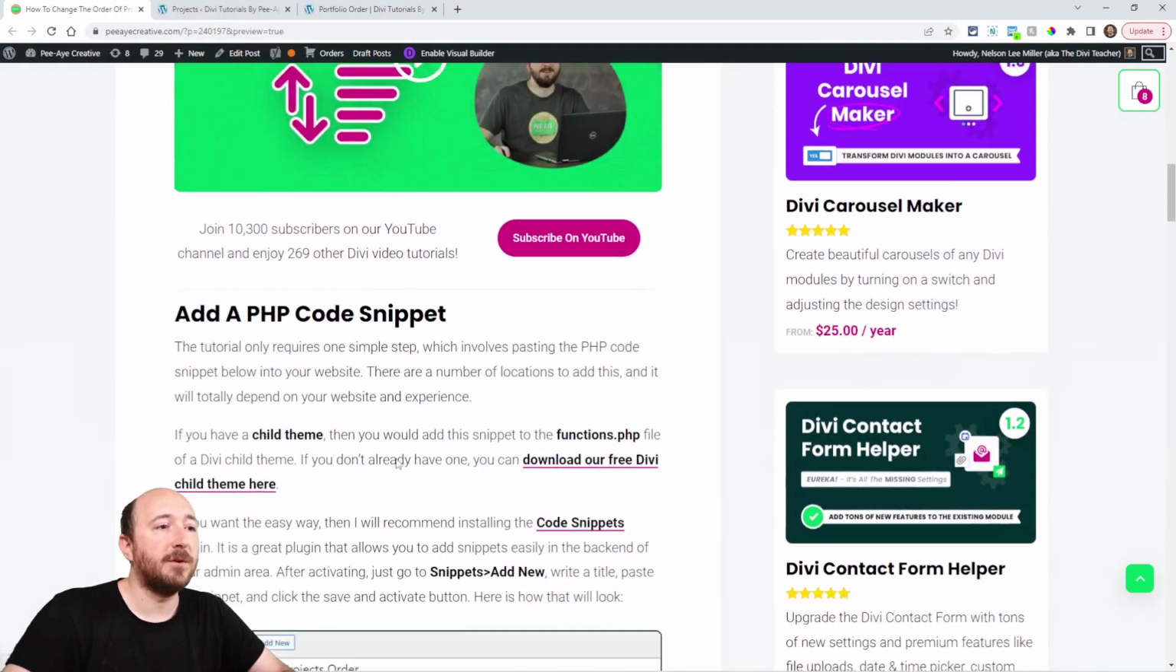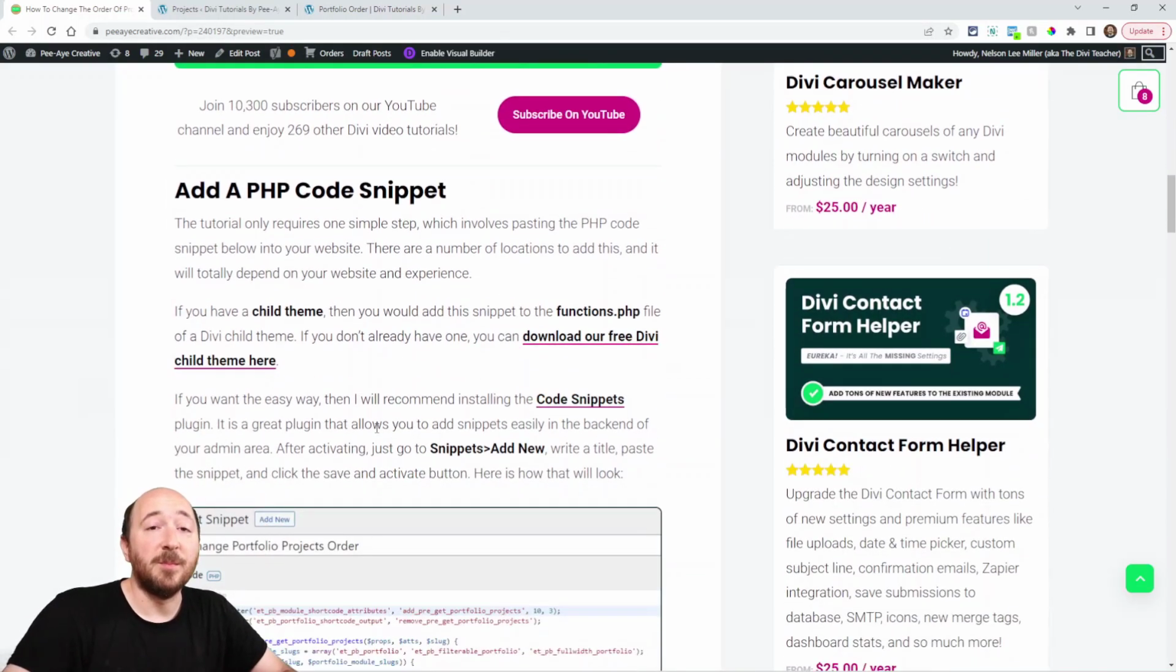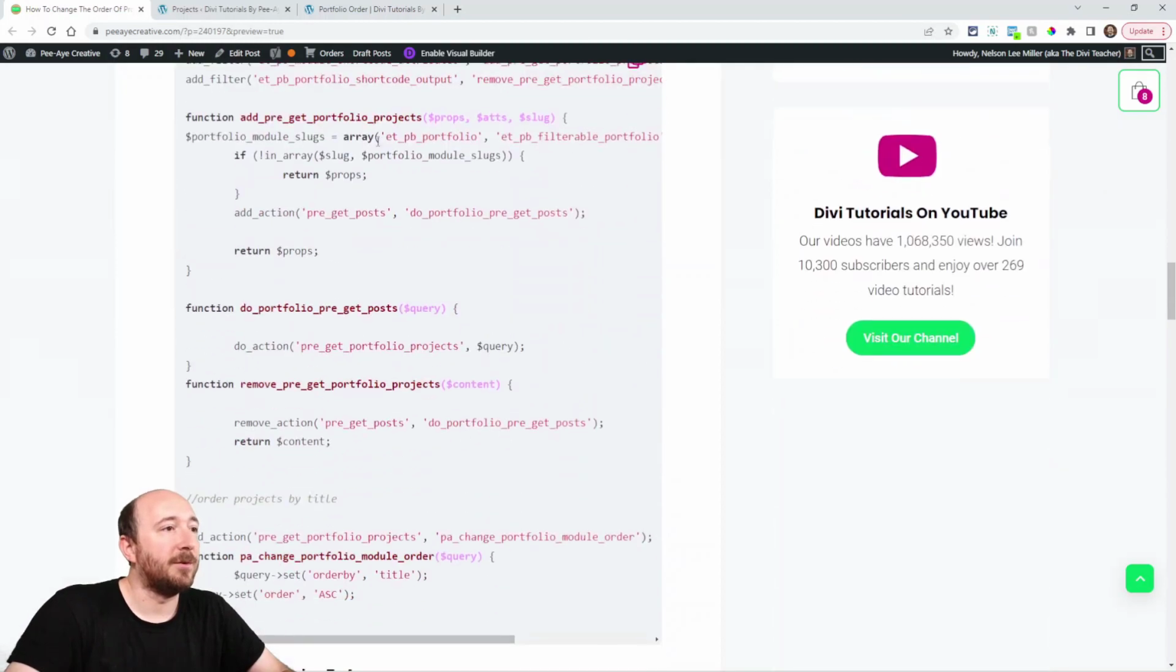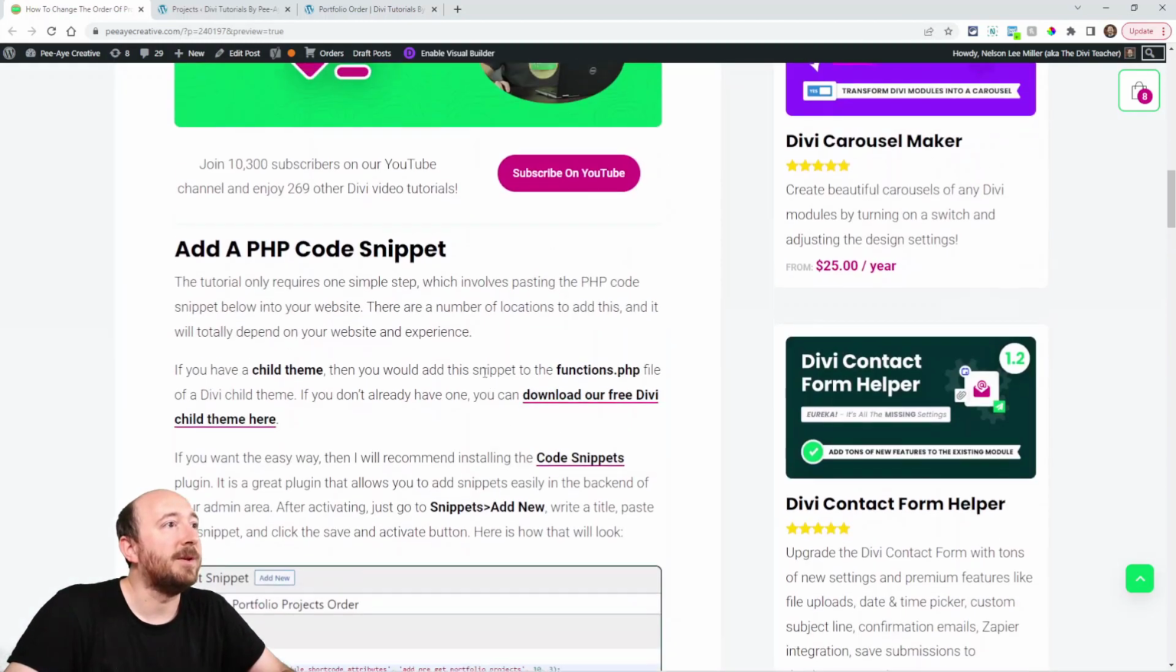All right, so this tutorial is actually pretty simple. We're just going to be adding a snippet of PHP code to your website, and that's what I describe here in this first step. So obviously, if you're watching this on YouTube, make sure to come over to the blog post. We have the written instructions and also, of course, the code snippet that you'll need to copy.